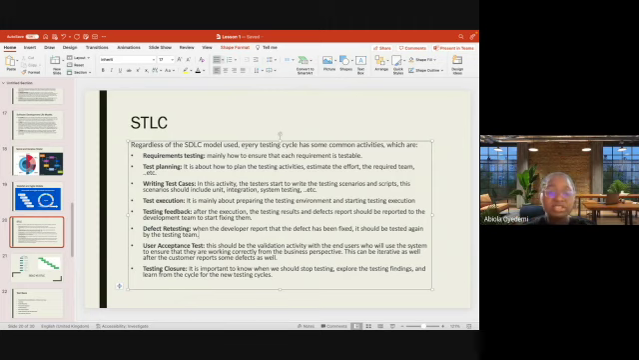So for STLC we have requirement testing, we have test planning. You write your test cases, you execute your test cases. After executing, you give feedback, and then after giving feedback, you retest again, and then you conduct the user acceptance test, and then you close.